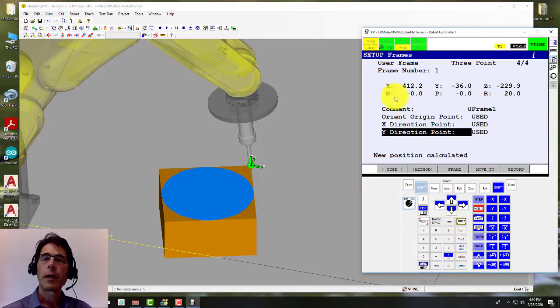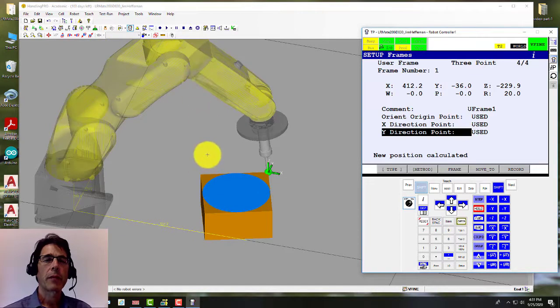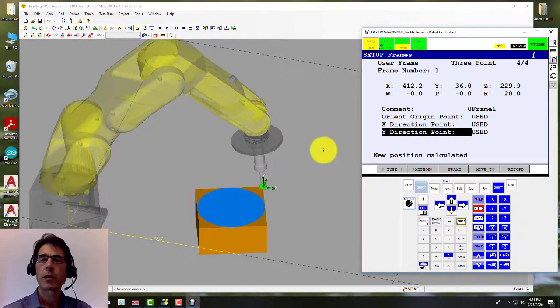Okay, so the coordinates you see here are actually the distance relative from the world origin to this origin. X at 412, Y at -36, and Z at -229. And notice it's only rotated around the z-axis. There's no rotation around x or y. So you've got a 20-degree rotation around the z-axis. So now we want to use this user frame and test it, make sure it works.